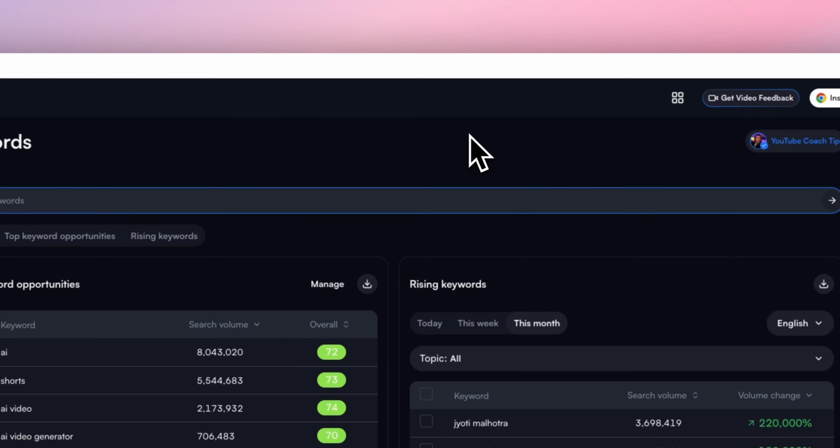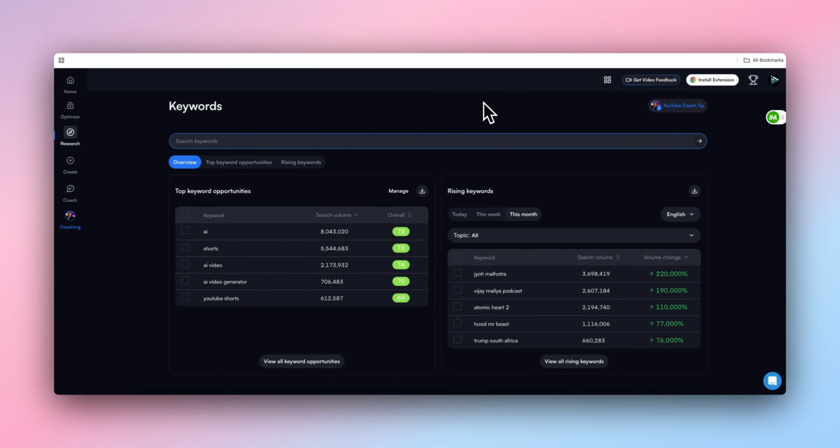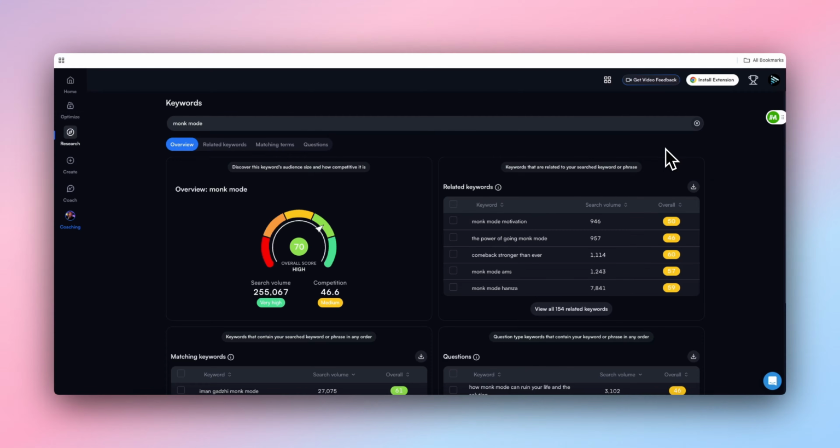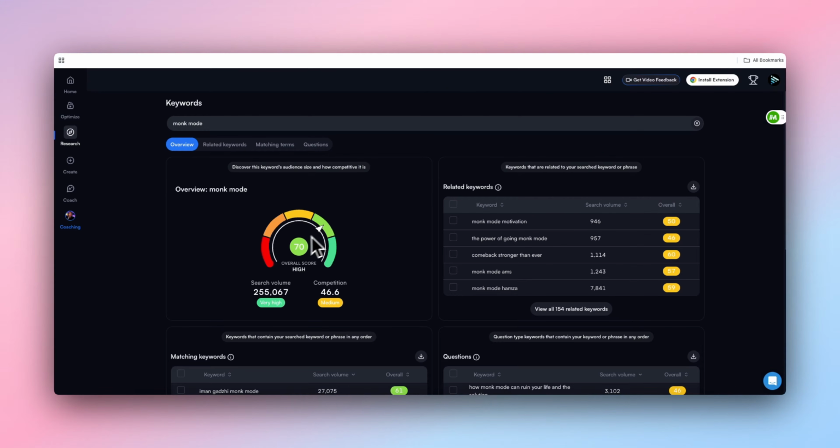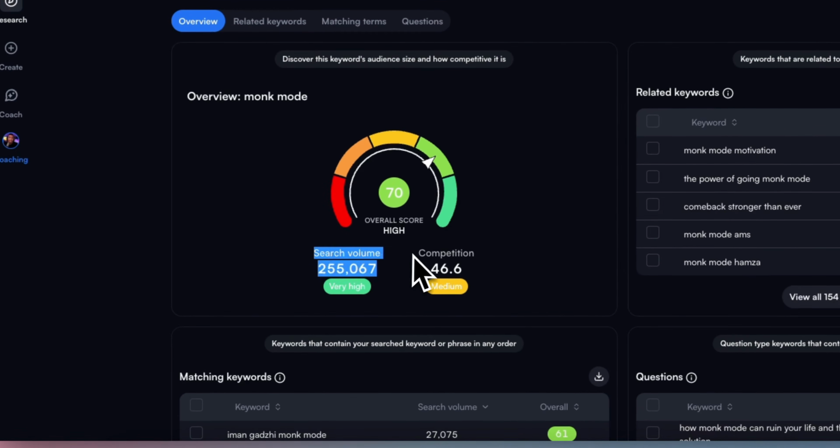So let's go ahead and give this a shot. I'm going to type in a keyword here. Let's use monk mode, for example, as the keyword. Let's just hit enter on our screen. And we can see here that there's this little, I guess you could say speedometer, if you will. And it shows the search volume, and it shows the competition.